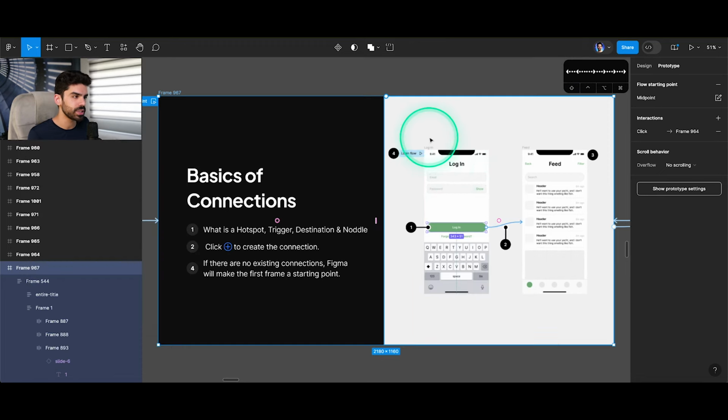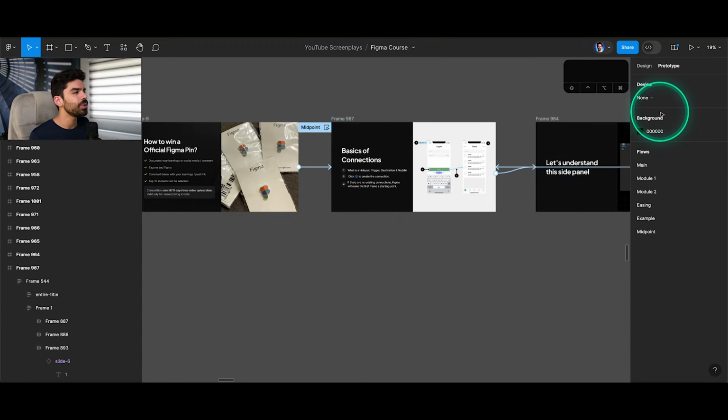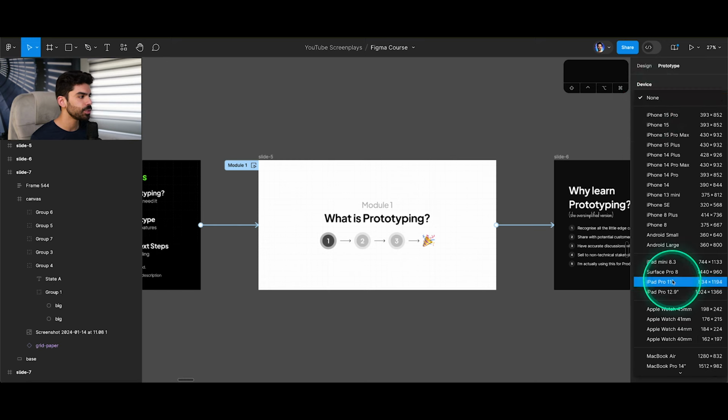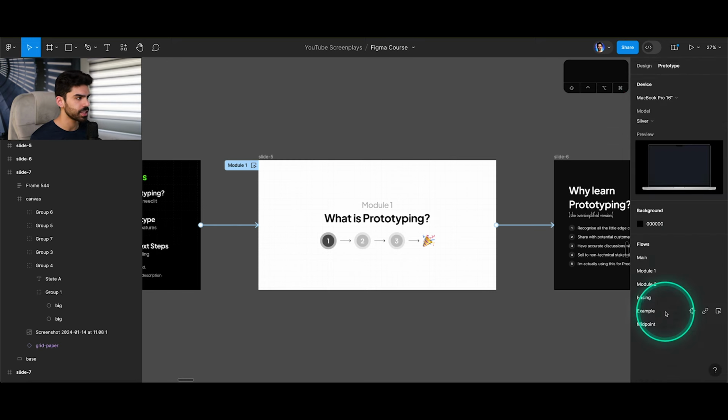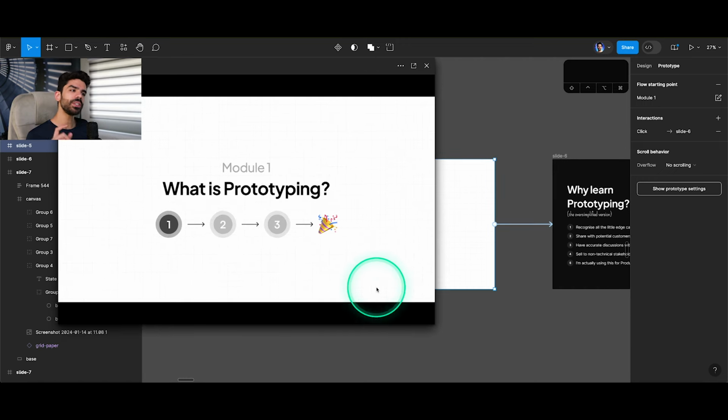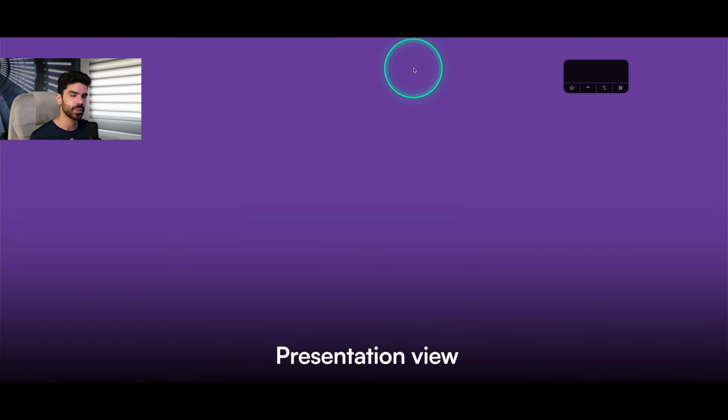So if I were to close this and go out, you'd realize that my device is none, my background is black, and then I have all of these mid flows. Now let's just say instead of none, I ended up choosing, say, MacBook Pro 16-inch, and then I click on play. The inline window opens up, but I cannot see my device. That is because you cannot see the device in your inline prototyping view. So if I click on this icon right here, it would open my prototype into presentation view. So I have to click twice. For some reason, it doesn't work on the first click.